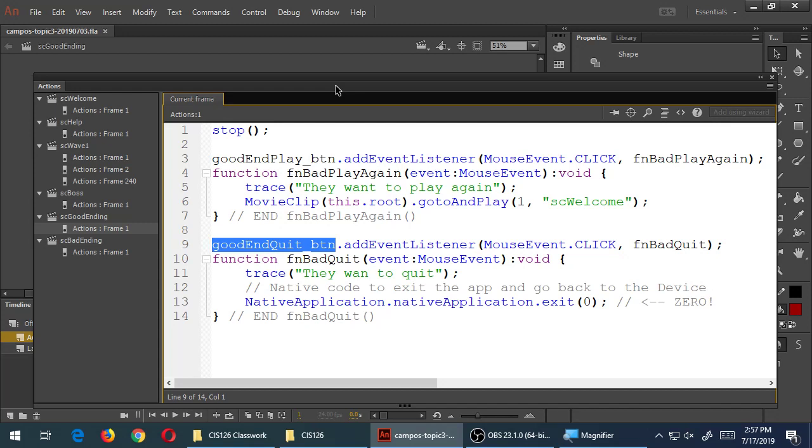And I say after I click the good ending play again, I want to run a function. I cannot use the same one as before. It was on a different scene, it had different existence and so forth. So I'm going to change that to say fn good play again. The logic of it is, as soon as I click that button, run this function. Well, this function now doesn't exist until I change it here.